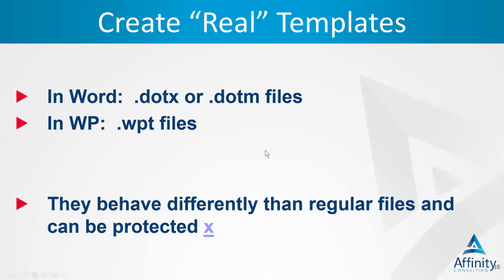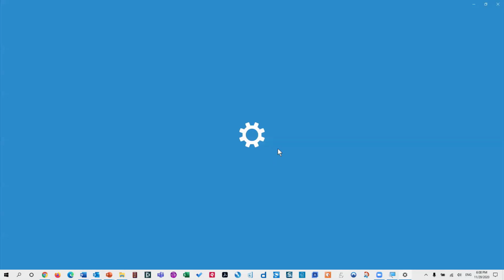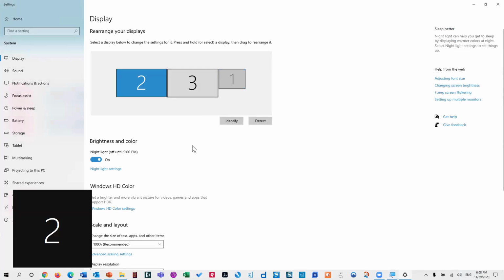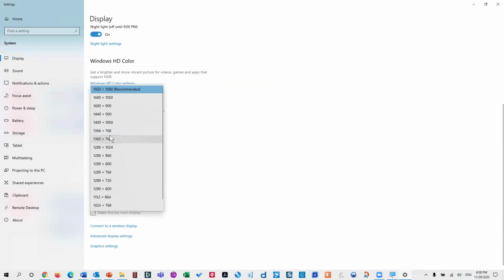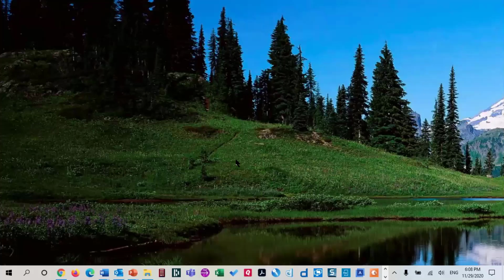Then we're going to go to my desktop. And here are my two files. There's the operating agreement, and there's the operating agreement. Let me change my resolution so you can see this a little bit better. Identify, monitor 2. Let's lower my resolution. This will make everything larger. Should be easier to see. Back to my desktop. And where did my files go? Here they are. So here are my files.